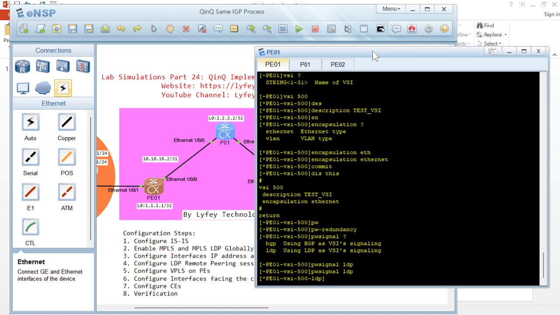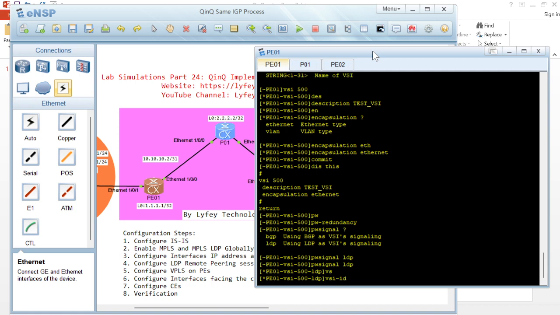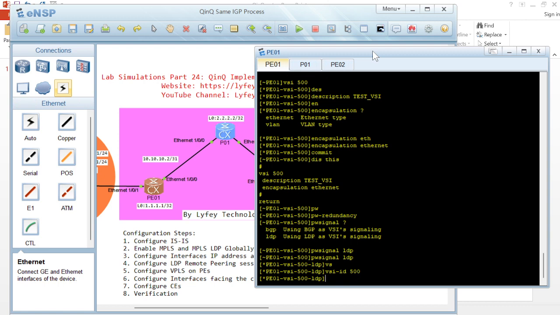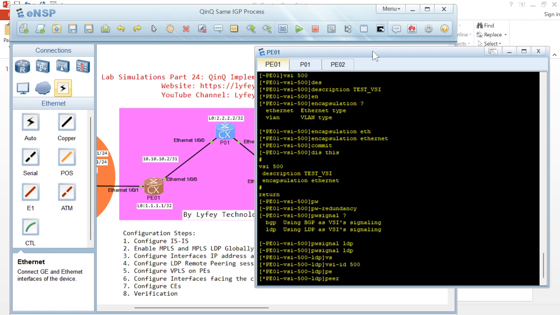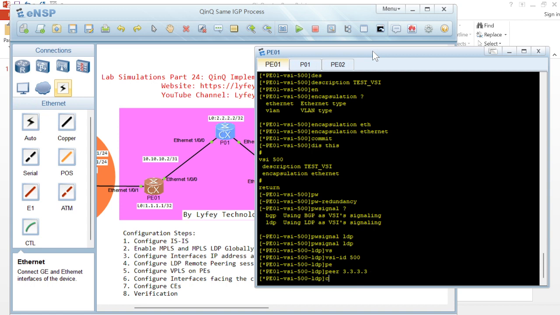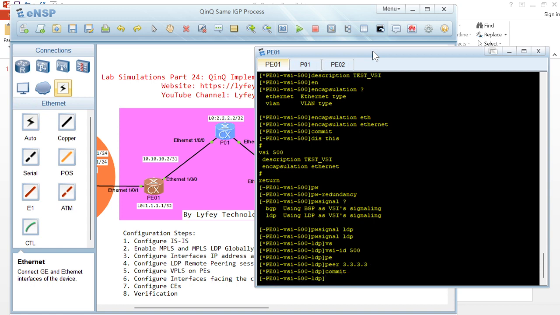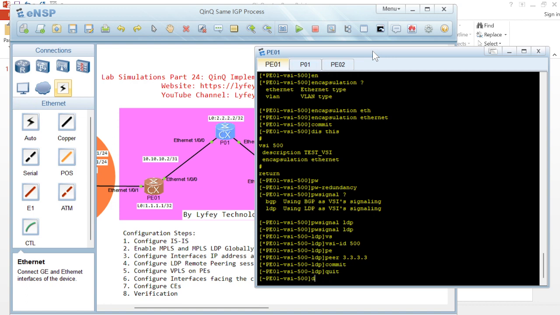So once we have configured our signaling protocol, we need to configure our VSI ID. And the VSI ID should be matching on both ends. So if we use 500 on PE01, we should use 500 on PE02. So I will configure 500 as my VSI ID. And then we can specify the peer IP, which should be the IP of the remote PE. So we'll use 3.3.3.3. Commit.